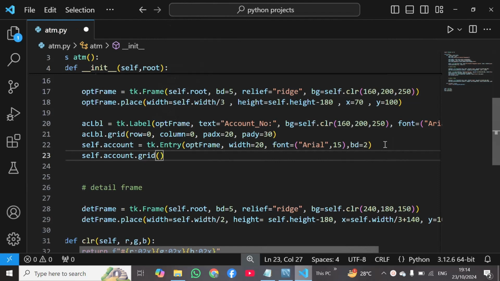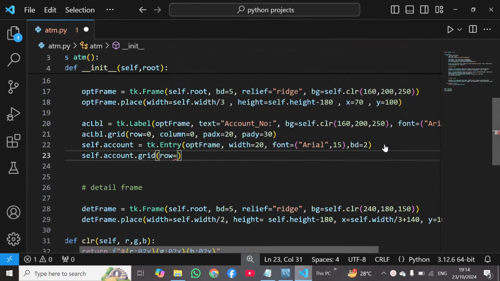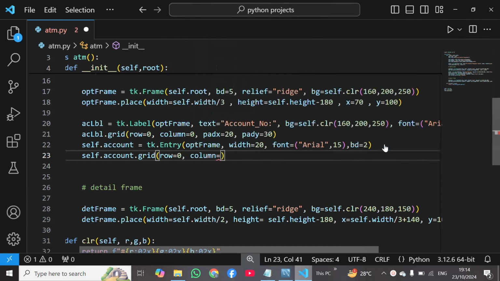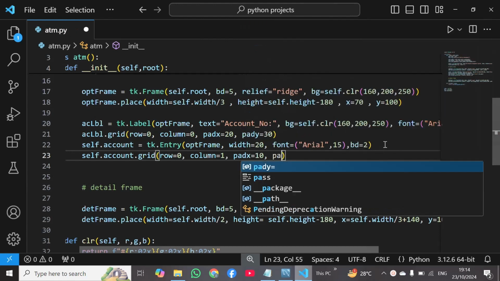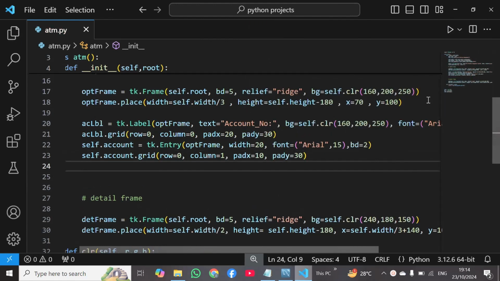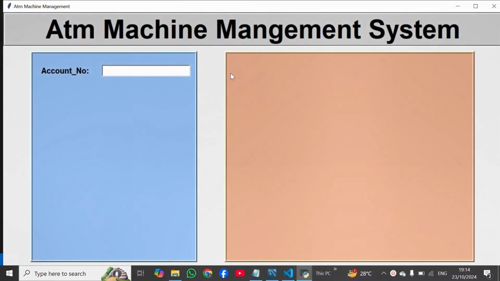We have to use grid layout, and here I have to define row number. So I have to create it in first row but in second column of first row. Okay, so here I have assigned 1, and then I have to use pad x, and I will use value 10, and for pad y I will use 30. Okay, now I will save it and then I will execute it to show you output, and now you can see this is our input field. Okay, so this is account number.